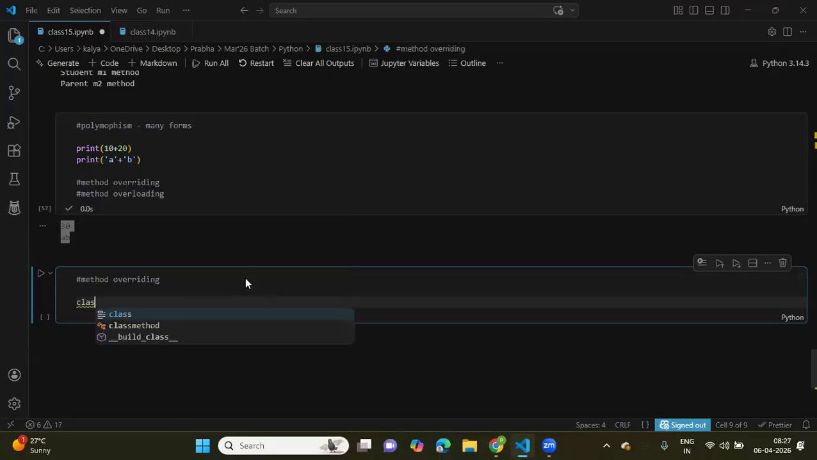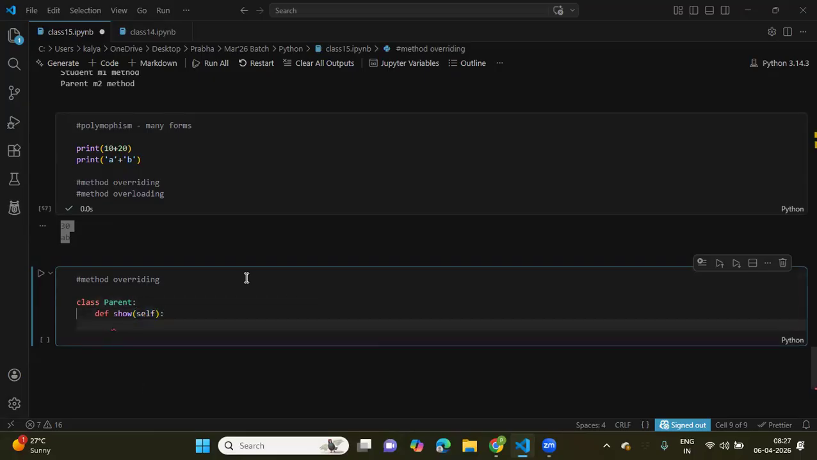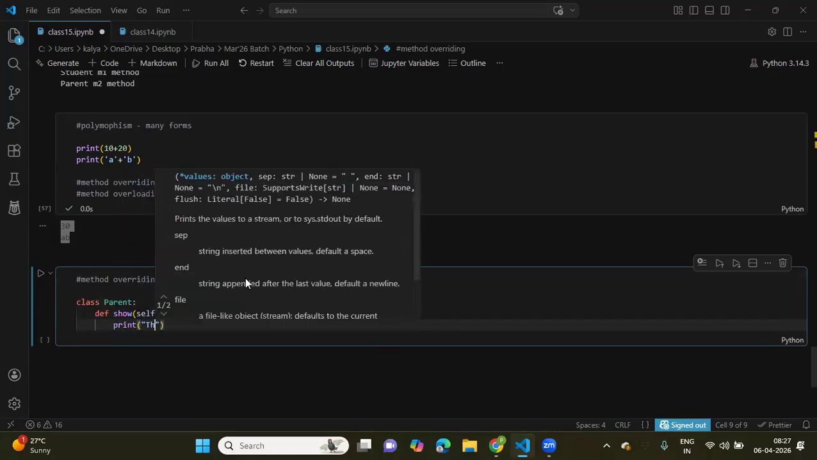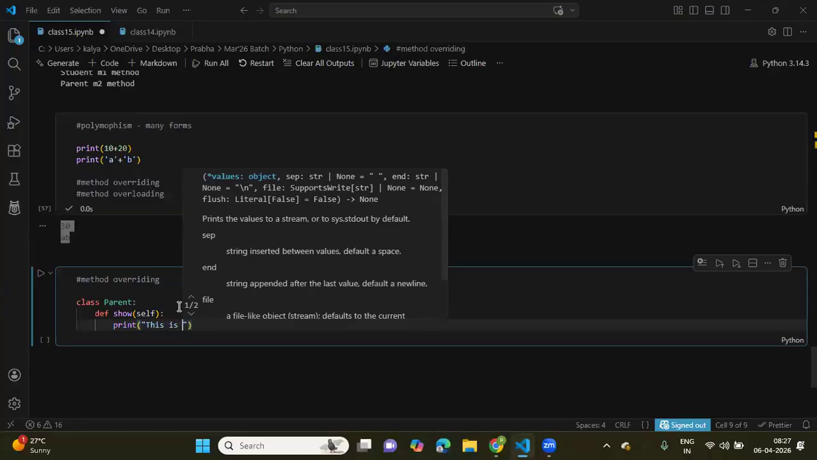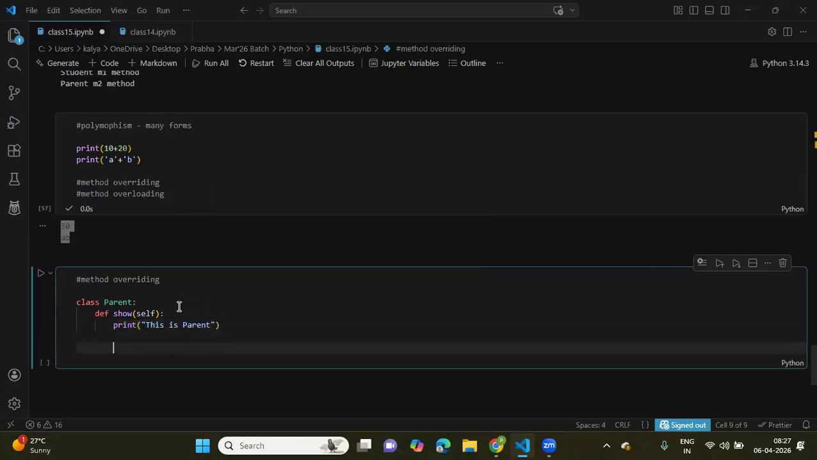Let's create a class called parent. Here a method called show, with self. I'll write some simple functions without variables, because you already understand how to use variables from parent to child. Here I'm not using any constructor, the constructor meaning the init method. So this is parent.